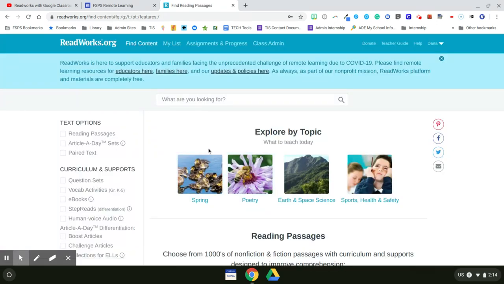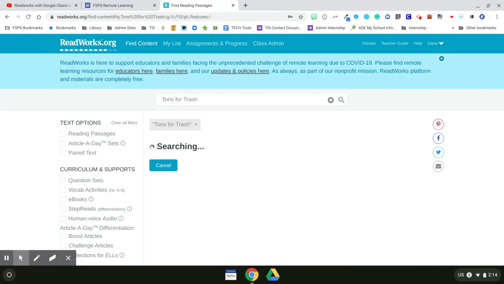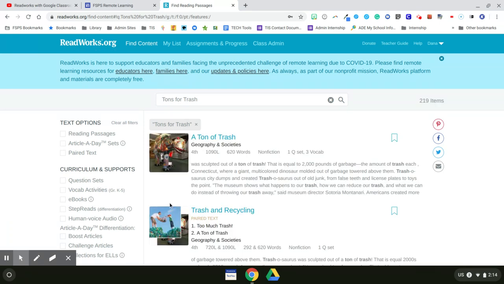To create an assignment, the first thing that I need to do is find the content that I'm looking for. So I would just click on Find Content, and I want to search for the Tons of Trash passage that was included in the PBS curriculum. It's the first one that pops up, and I see that it's a 4th grade reading level. It's a 1090 Lexile level. It's got 620 words, and it's a nonfiction passage with 1 question set and 3 vocabulary words.